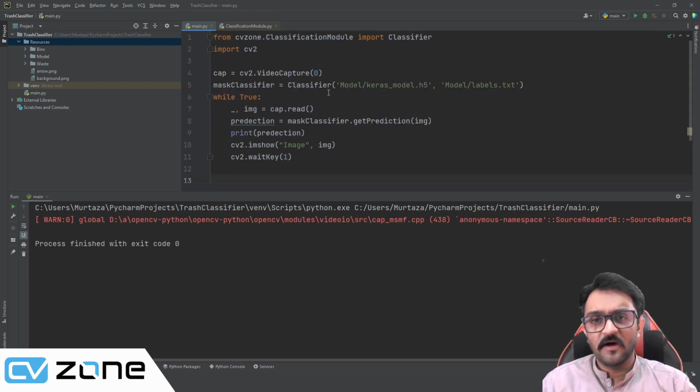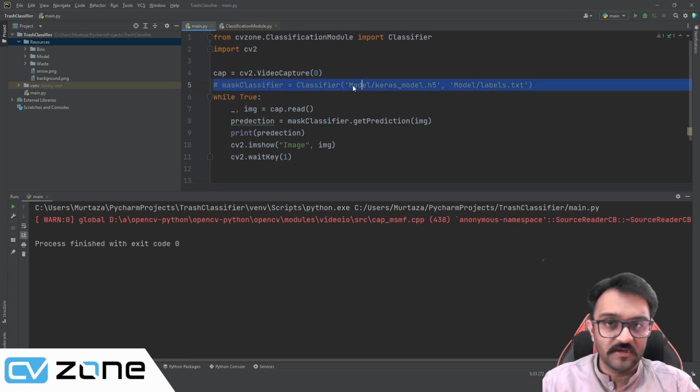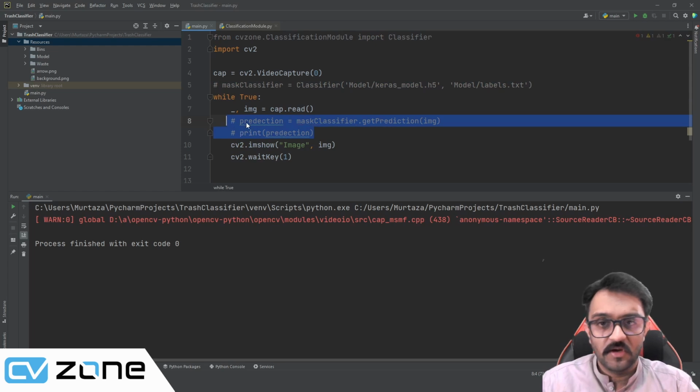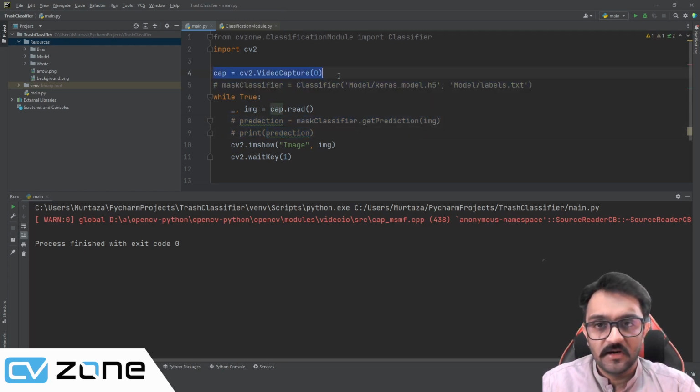Okay, so for now we don't have the classifier. We didn't create any classifier, so we are going to remove these 3 lines. We are going to comment them. If you don't know how to, you can press Control and backslash to comment all together. So these 3 lines we have commented. So what we are doing is we are saying import the video capture device and then read from the frame and then show it on a window called image and then wait for 1 millisecond. So that's what we are doing so far.